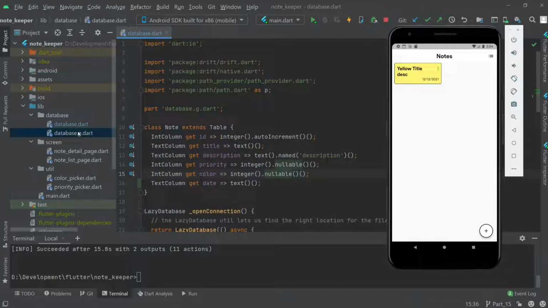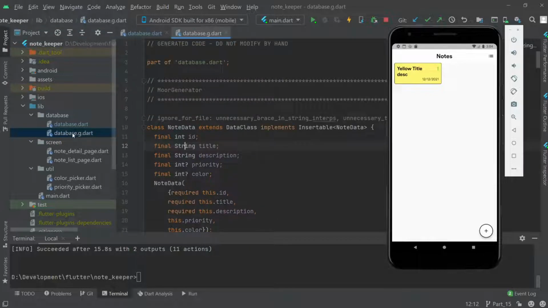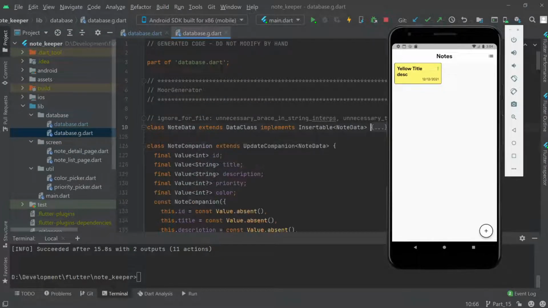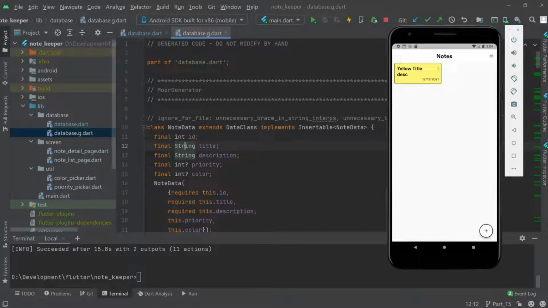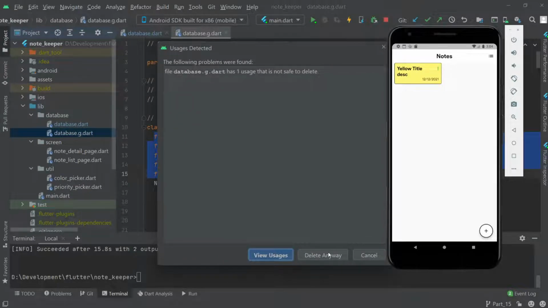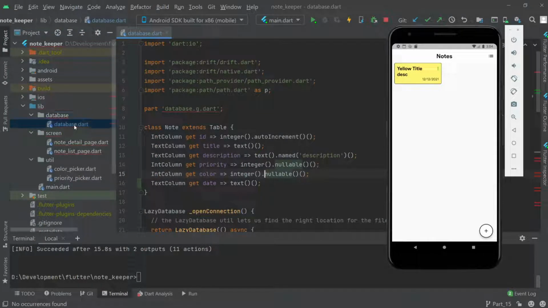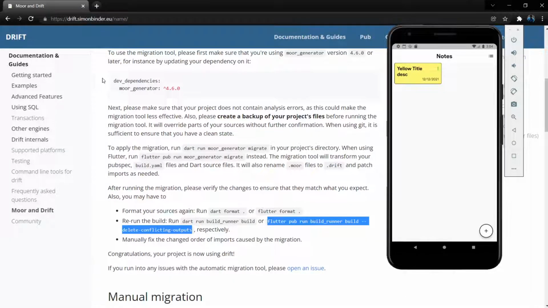Now for that, as you know, we have database.g.dart, which has this node data, node companion and all. Here if you notice, we don't have date here. That's why we need to delete this database.g.dart. All right, so I'm going to delete it and you will get a bunch of errors. Don't worry about that. As you can see, we are getting this error again. Now go back to the moor package, and here you will get this command.